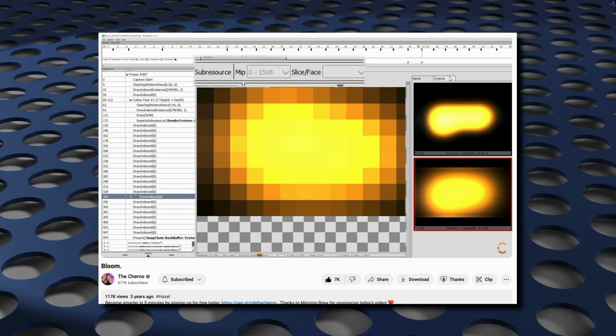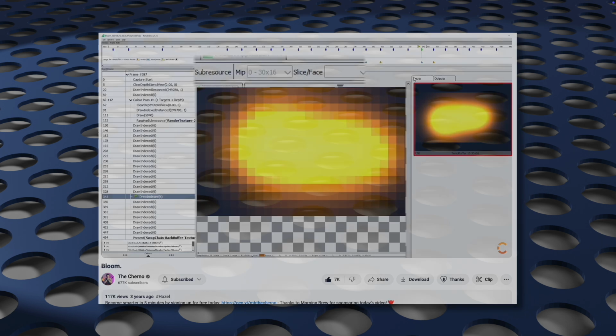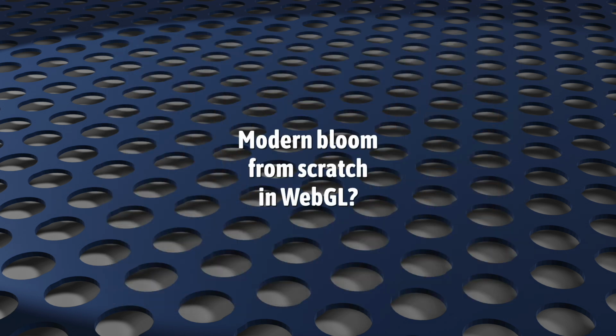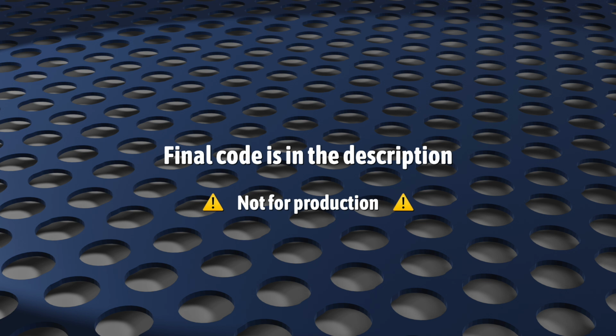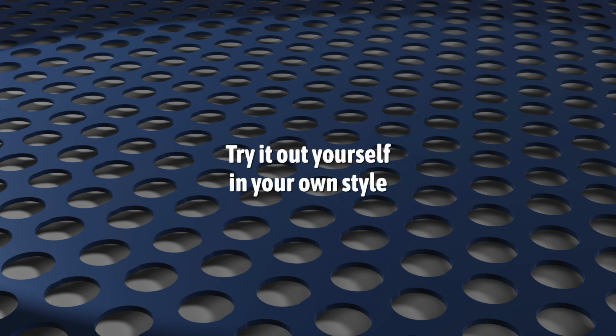I'll link to the videos so that you can watch them yourself, but I thought it would be fun to implement this kind of Bloom from scratch in WebGL. Again, there won't be any live coding in this video, but the final code is linked in the description. My implementation is probably fine, but the code itself is not meant for production. I've written it so that it's linear and simple to follow as much as I can. So hopefully you'll be able to take what you learn here and write this yourself in a way that makes more sense to you.